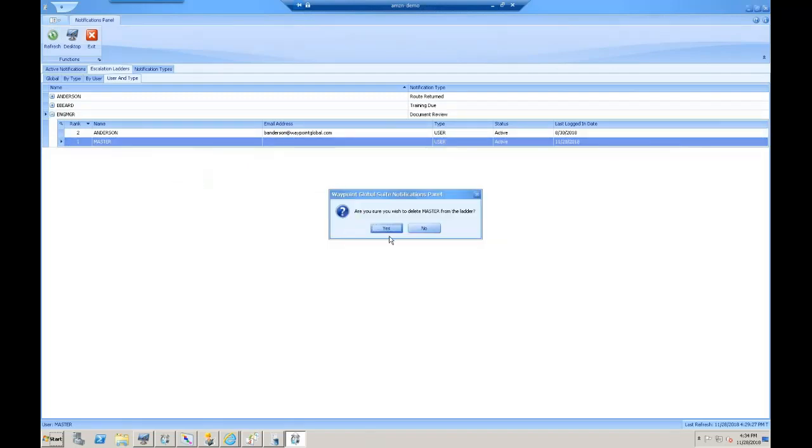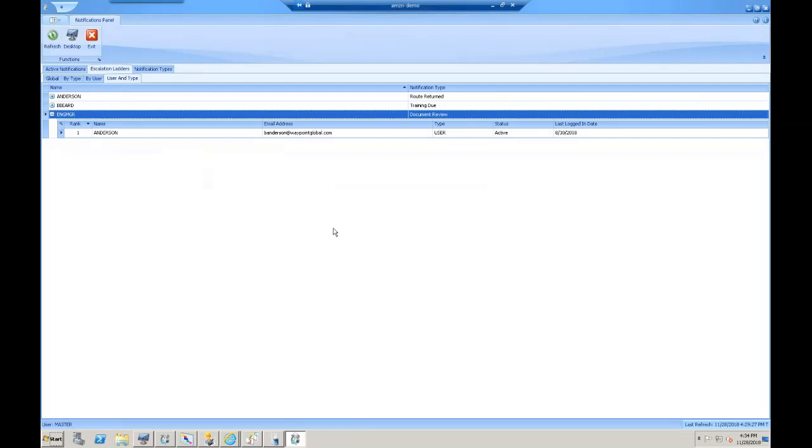Remove master. So that when the engineering manager doesn't perform his document review in time, then Brad would get an escalation notification saying that the engineering manager did not perform that document review in time.